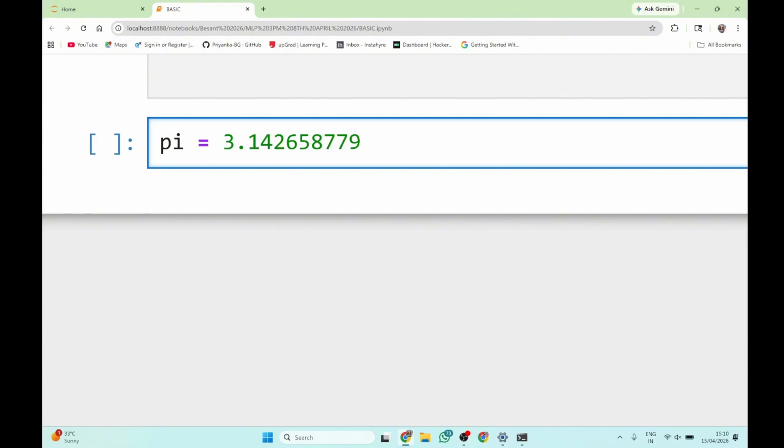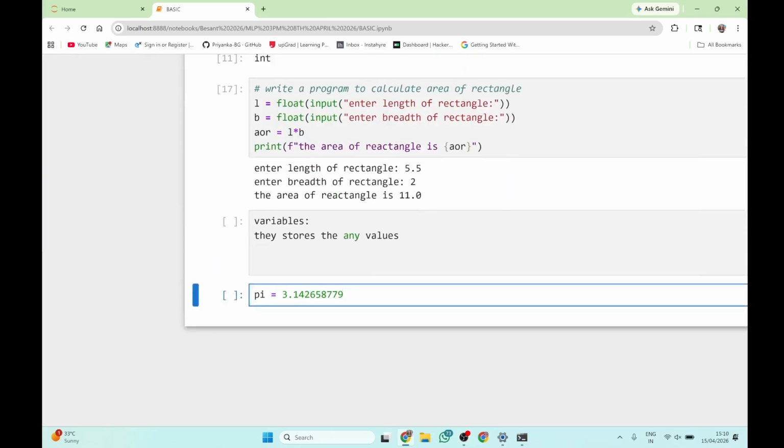I am using this pi value 100 times in my entire project. Mentioning pi is easy, or mentioning that entire value is easy? Pi is easy, right? Why? Because we have so many decimal values, and we can make human errors while entering them. Instead of that, if you store it in a variable, we can just call it. Whenever you want, you can directly use that pi.